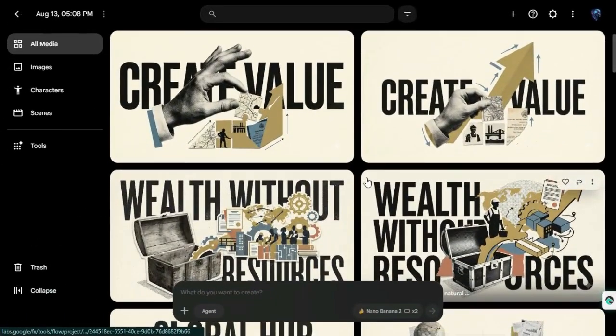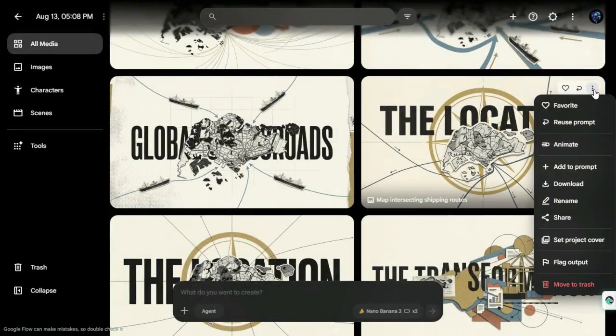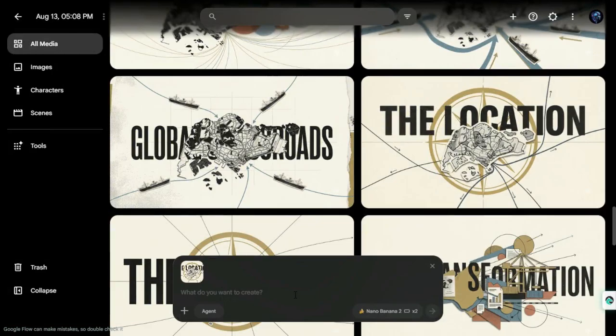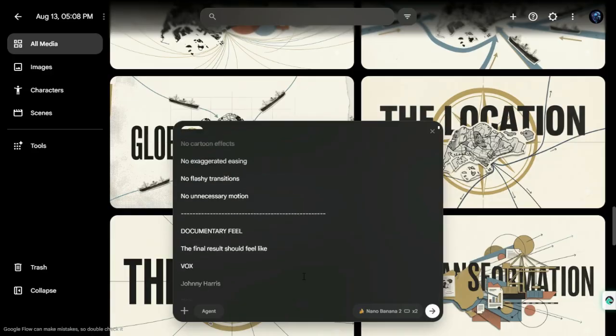Add the first image to the video prompt. Now return to Google Flow AI and choose the first documentary image you want to animate. Click the three-dot menu on the right side of the image. From the menu, select Add to Prompt. You will now see the selected image added to the prompt/description area. Next, paste the third master prompt, the universal prompt, that you copied at the beginning of this step.